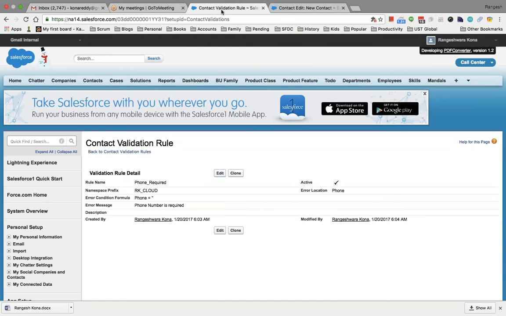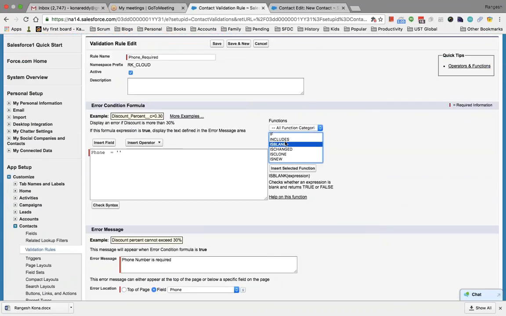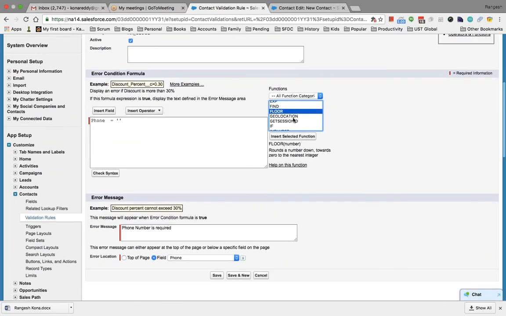So that is a validation rule. You can edit and you can do a lot of things also. You can use functions. You have to go through all these functions. What happens if someone doesn't want to change, right? Is changed equal to true. So once a phone number is entered, you don't want to allow users to change it. So if is changed is true, then you can give an error like that.